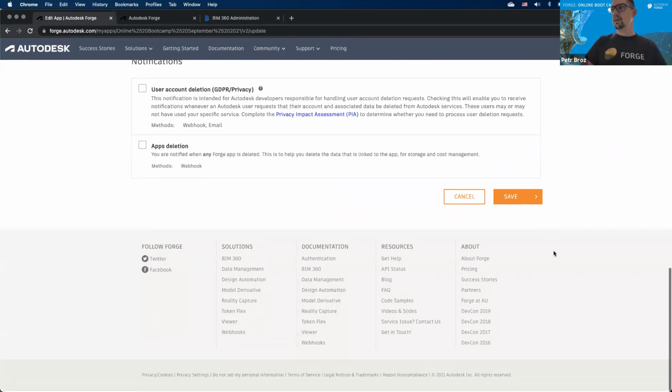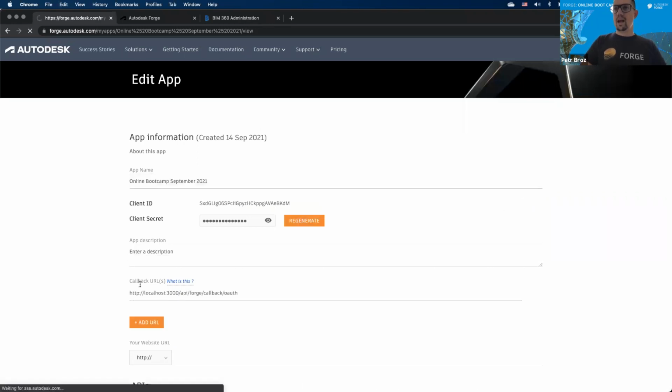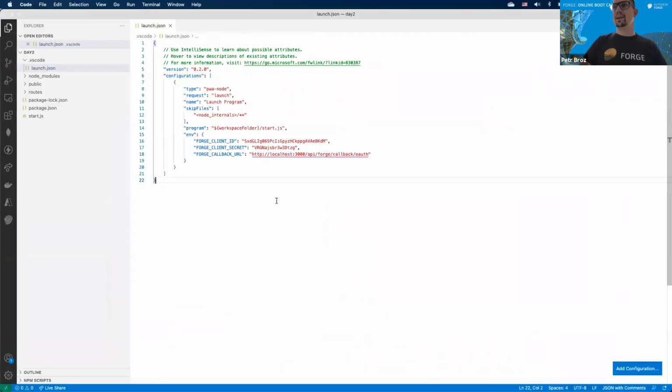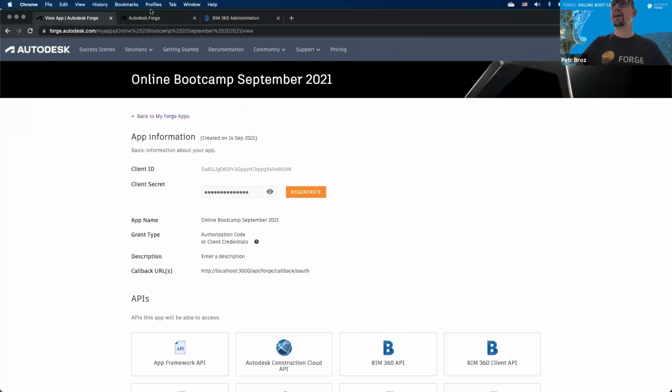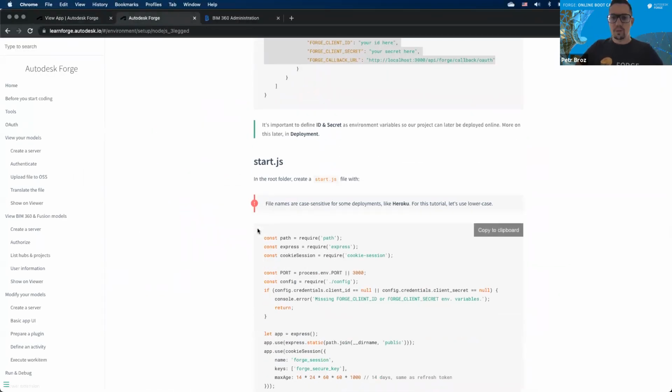All right, I'm going to save this. Now we should be good. Now our callback URL defined on the Forge portal should match exactly the callback URL that we're going to be using in our Node.js server code. All right. And now we can finally move over to start implementing our Express.js server.